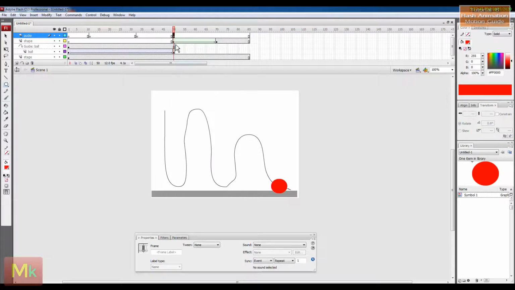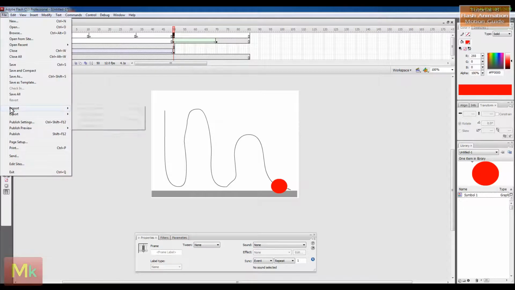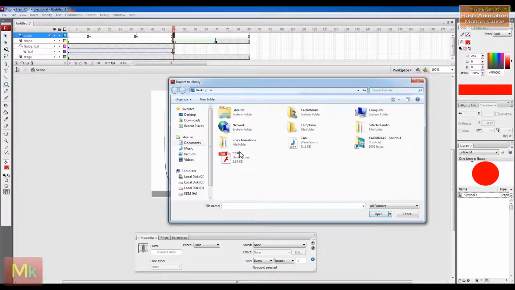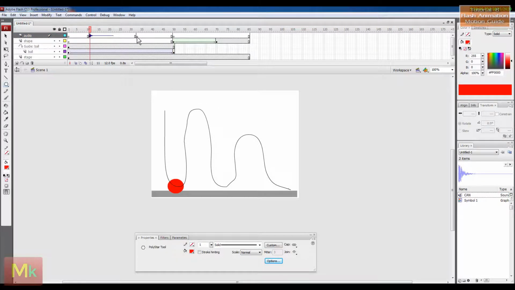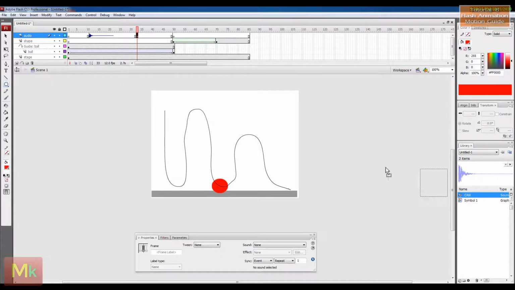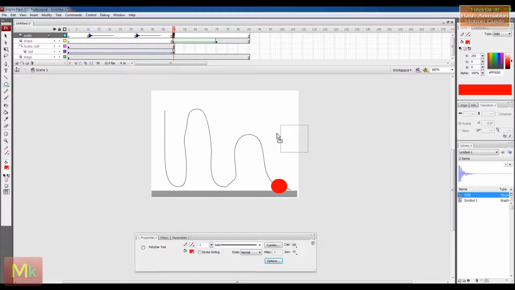Now to import the audio, go to File, Import, Import to Library. Now this is the audio file, select it, open. The audio is in the library. Select the first blank keyframe, drag the sound to the stage. Next, at the second blank keyframe, drag sound to the stage. Similarly, at the third blank keyframe, drag the sound to the stage.